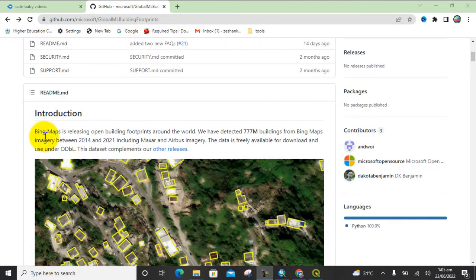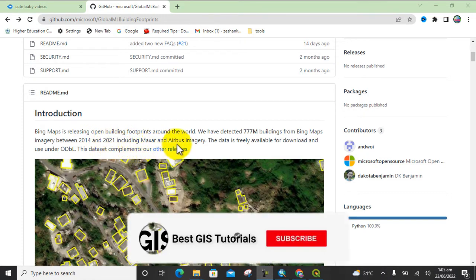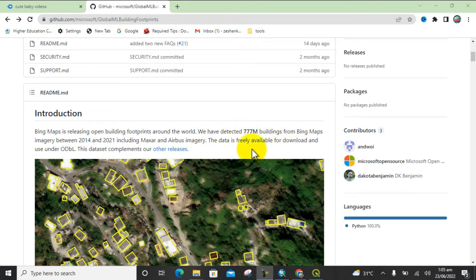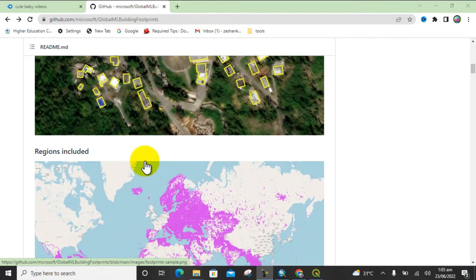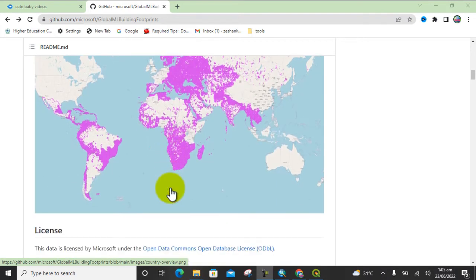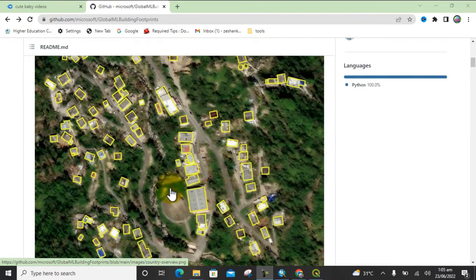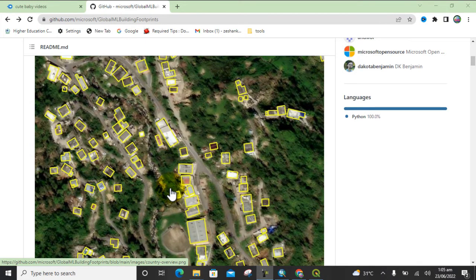Microsoft recently released the building footprint data, imagery between 2014 and 2021, including Maxar and Airbus imagery. This data is freely available for download and used under the ODbL license completely. So I will show you how to download this data from the beginning step by step, and I will open these footprints in QGIS software, and we will further explain how to open this data in QGIS software.